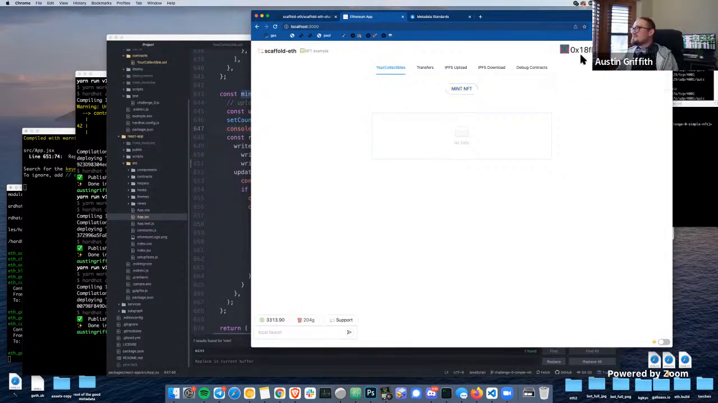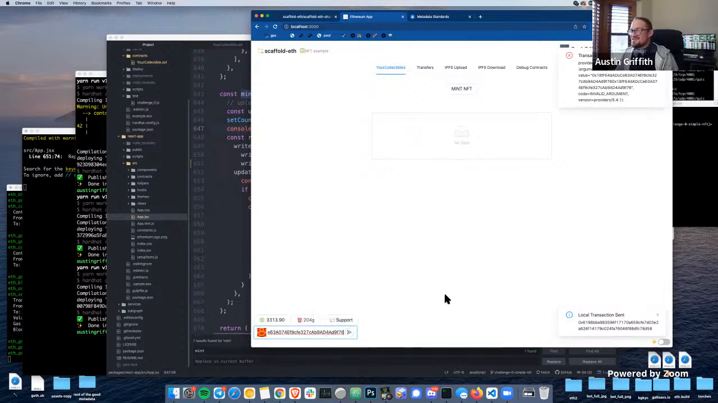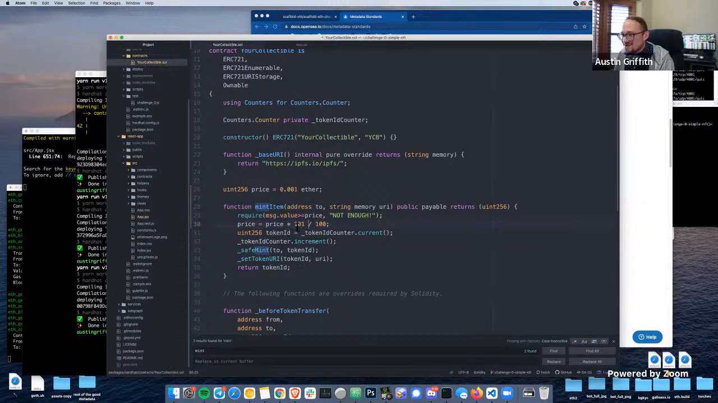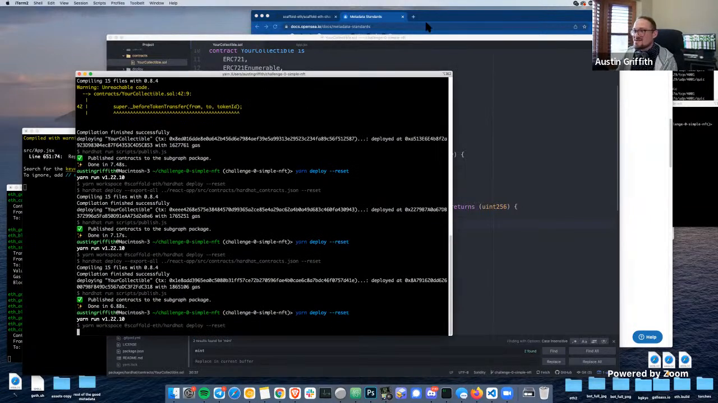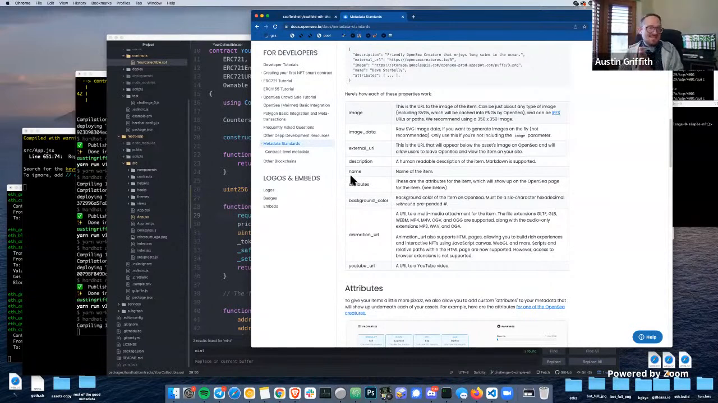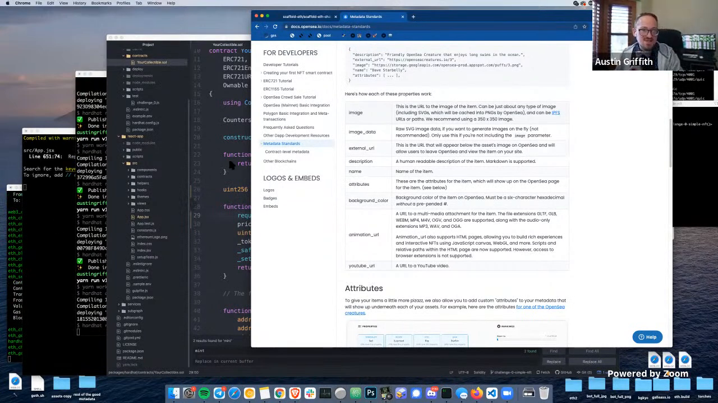Oh no, it's underflow. Oof. Let's make sure. Underflow. What did I break here? Maybe I need to do something like this. I don't even know what I broke. Let's try deploying that real quick. We got like seven minutes left, and then we can open it up to questions.